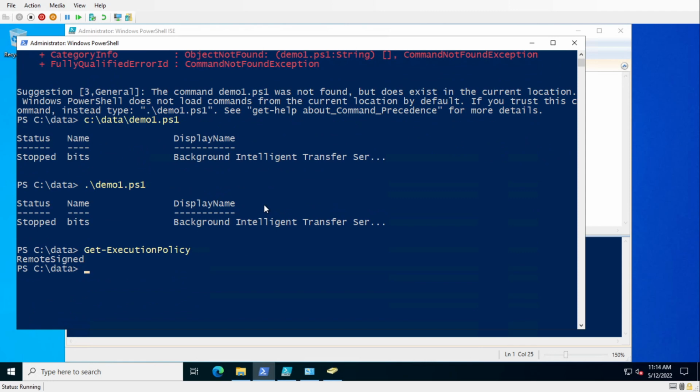Most computers out of the box are set to RemoteSigned, meaning that if a script is gotten from another computer, it has to be digitally signed in order to run here. But scripts that I develop locally on this computer do not have to be digitally signed to run. You can set your signing policy through Set-ExecutionPolicy, and you can pick different policies to work with. The most restrictive one is Restricted, which means no scripts would be allowed to run on this computer.